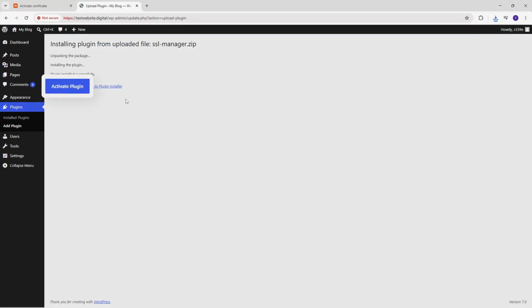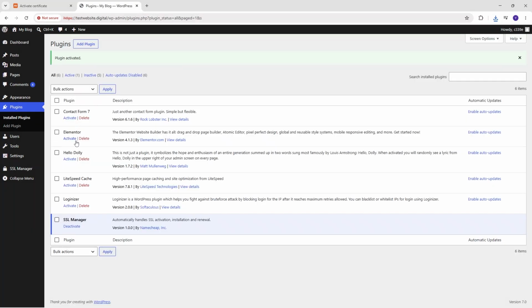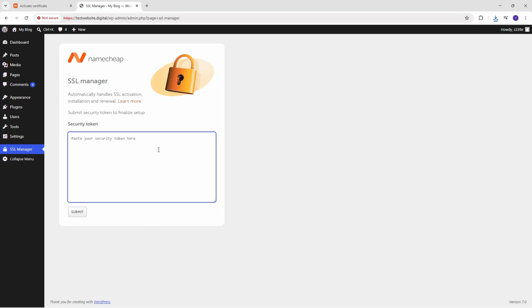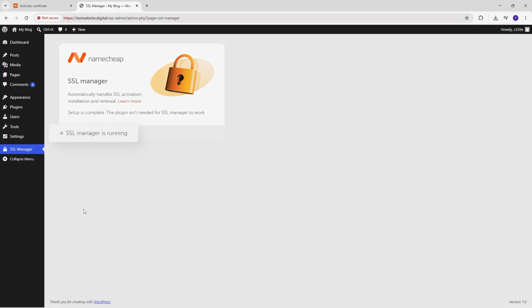Hit Activate Plugin. You'll be transferred to the Install Plugins page. Now, you should see SSL Manager in the left sidebar. On the next page, click Install. Next, you'll be prompted to paste your security token in the box and click Submit. If everything worked as it should, you'll see the following screen.